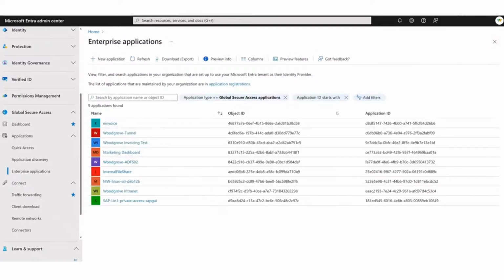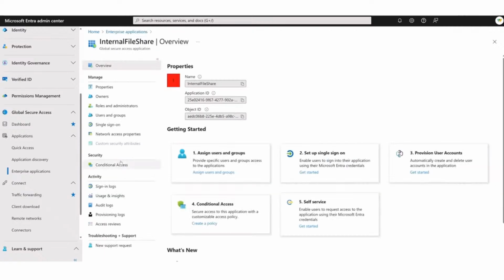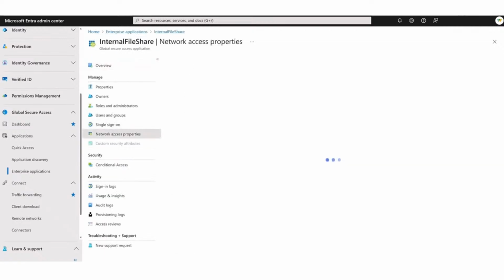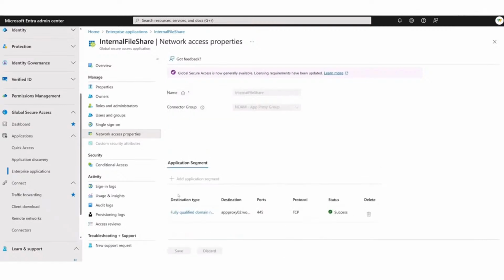But if I go back to enterprise applications, I can also see the internal file share is configured. And if I click on this and do the same thing, take a look at the network access properties. I can see the application segment defined here is also a fully qualified domain name. And this one will pick up packets that are destined for this particular App Proxy 2 fully qualified domain name on TCP port 445. And they'll also be routed by the North America App Proxy group.